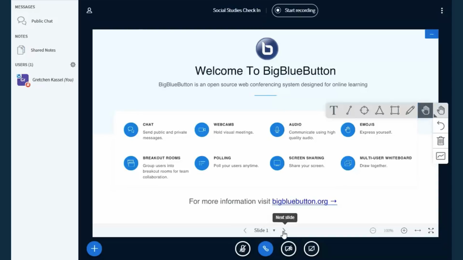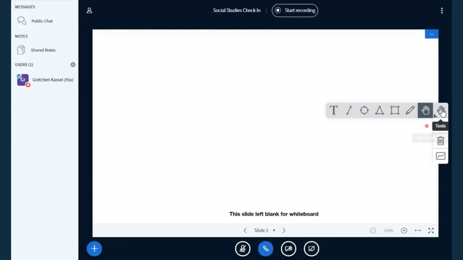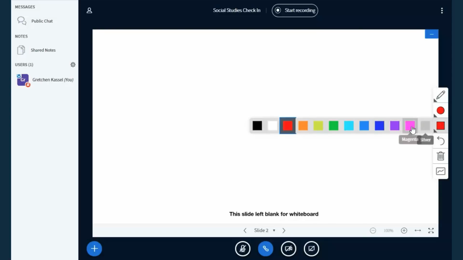So let me go ahead and switch over to a clear page. All I did was click down here where it says slides. Okay, I have the tools option selected. If I wanted to do some writing, I can choose the pencil size. I can also choose the color.